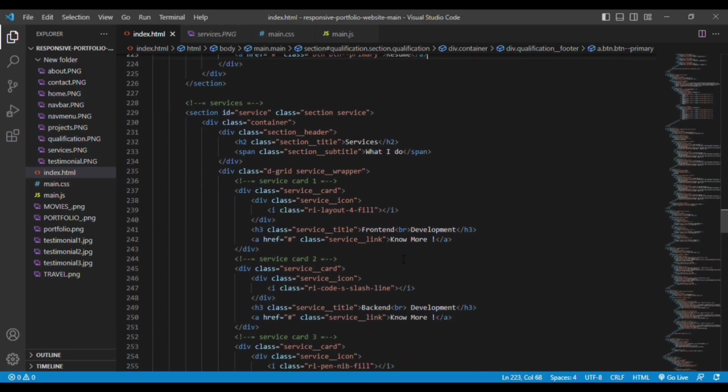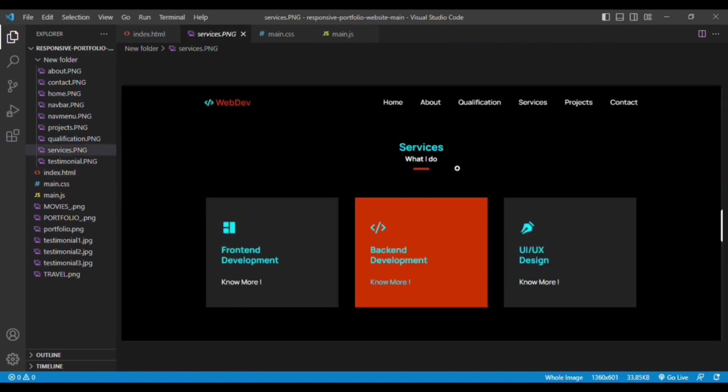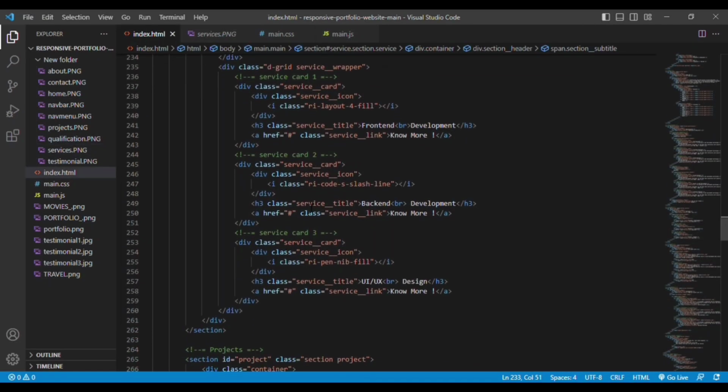In the services section, you can see we have the main div as the container div. Then we have the same section header div, that is section title and section subtitle. You can see the same thing here, that is services, what I do, and underline by using the after effect in the CSS. Then we have the main div. In the main div, we are adding the grid to it, and in that grid we have three services that we have added by using div elements, and inside that we have the div for adding the remix icon.